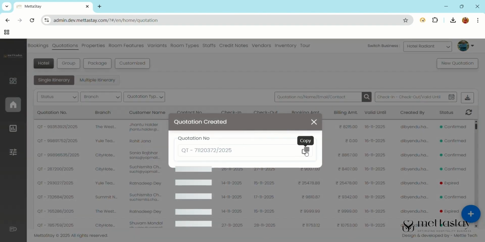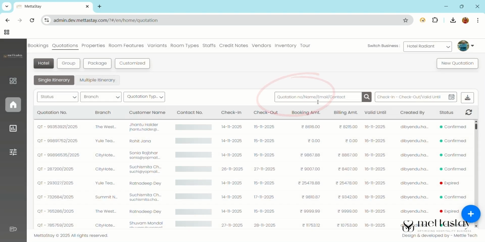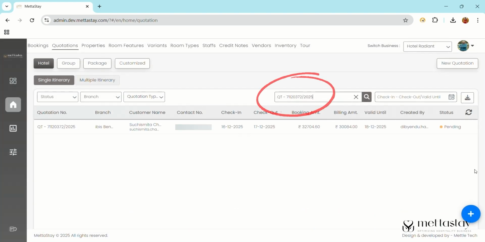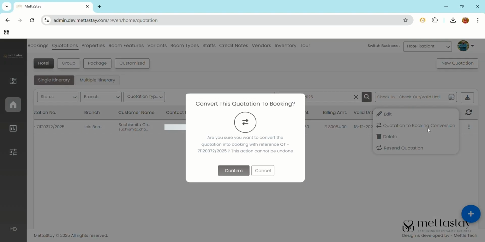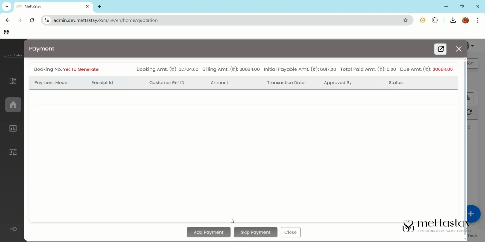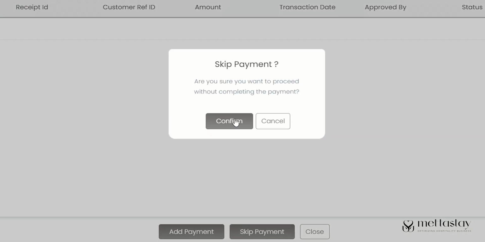After the quotation is generated, you can search using the quotation ID to view the generated quotation. You can also convert the generated quotation into a booking. When you do so, payment options will appear. For now, we will skip the payment step.